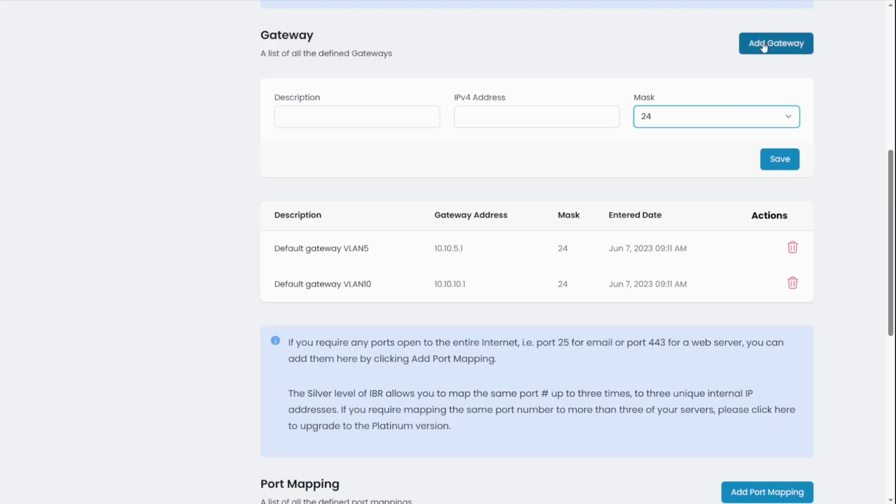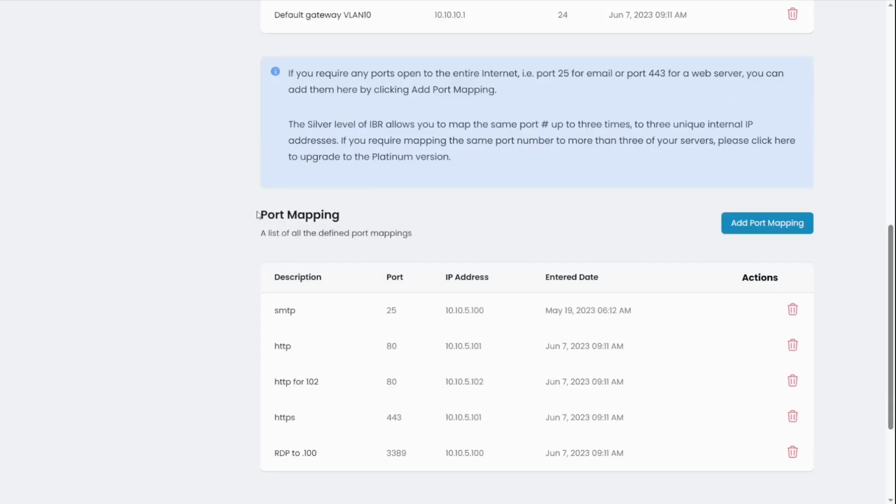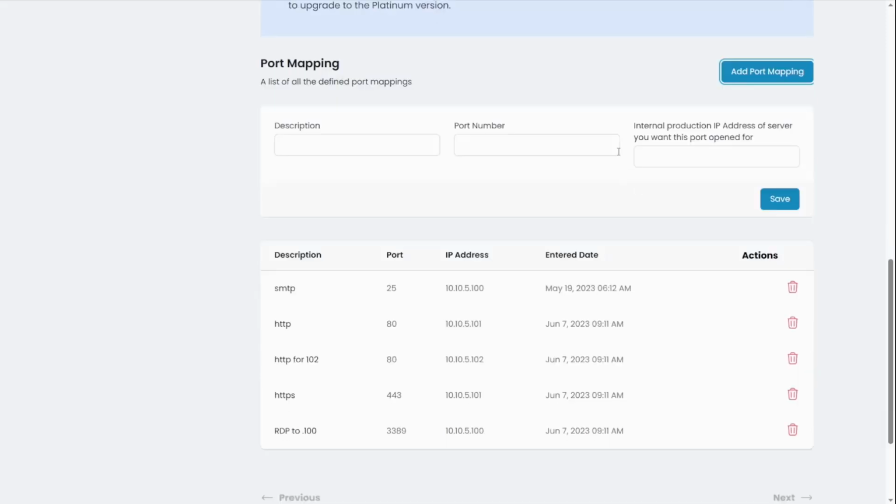At time of disaster, we will provision a Linux firewall, and that firewall will have all of those addresses so that all of your servers that we recover can get out to the internet and can be accessed for incoming traffic on the ports that you open, which is this next section. You simply click this button, put in the description, the port number, and the IP address that you want to forward that port to. I have some examples down here, and we will open up all of these ports on the firewall at time of disaster or test.